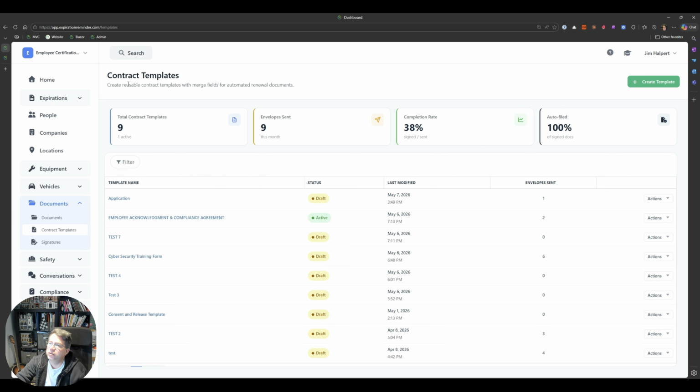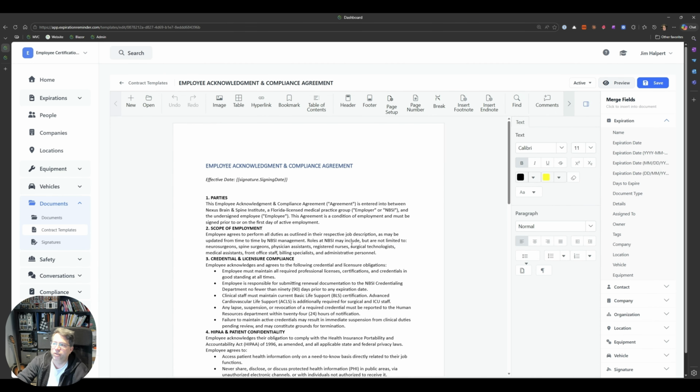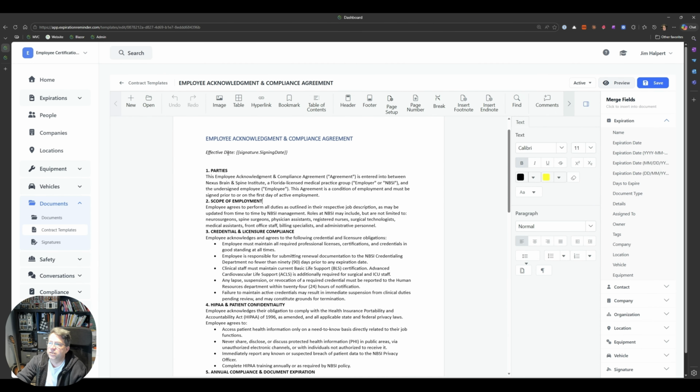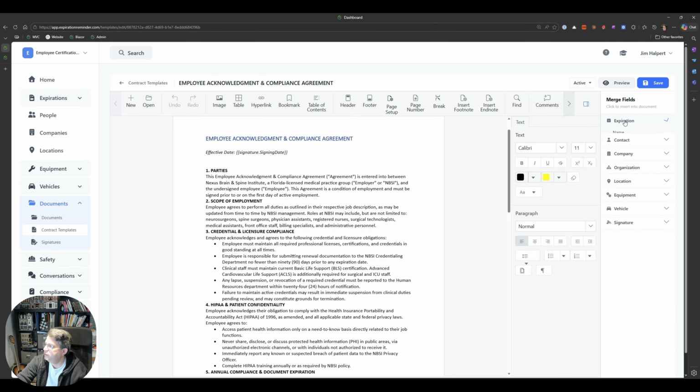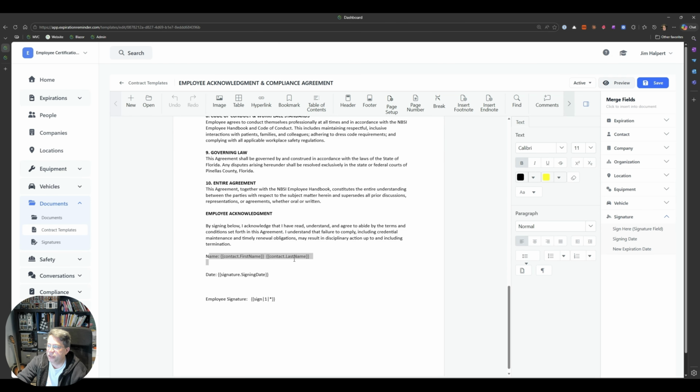So if I go here to my contract templates, for example, I can see that I have this one for acknowledgement. It's employee acknowledgement and compliance. I have here the effective date, which is the actual signing date, and this field is over here at the signing date. All the information about my document is over here, and here is the employee acknowledgement, and I can put the name, which is the contact first name and last name. I can also put the signature date, and I can put the employee's signature over here, which is this field here, the sign here field, which is where the actual person will sign.